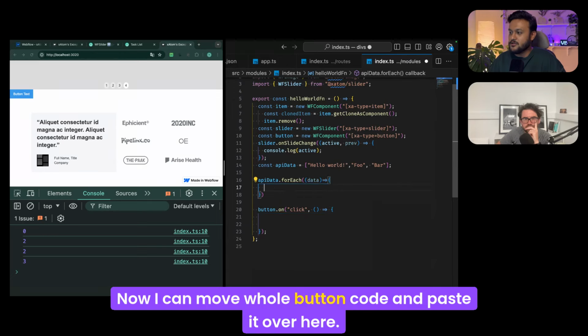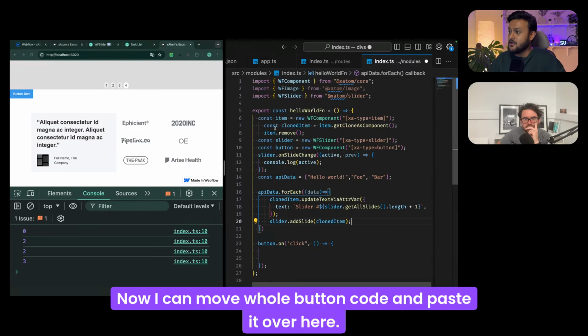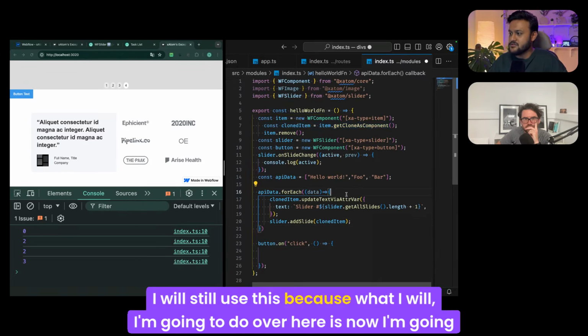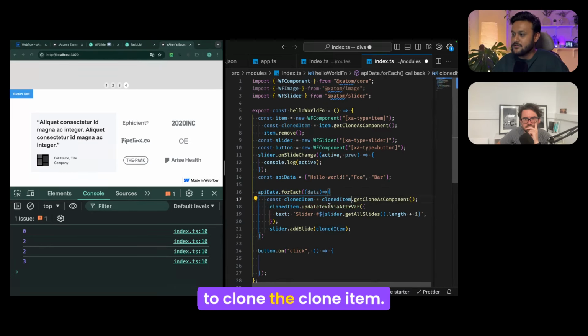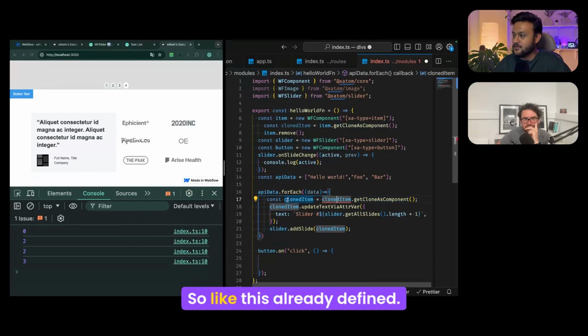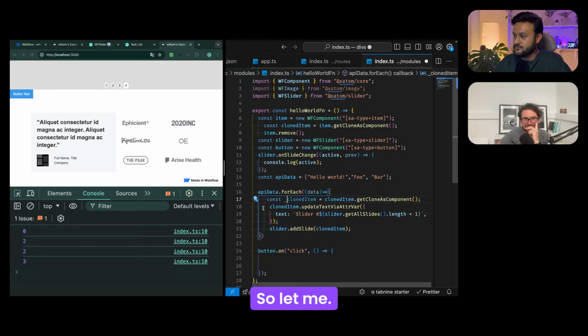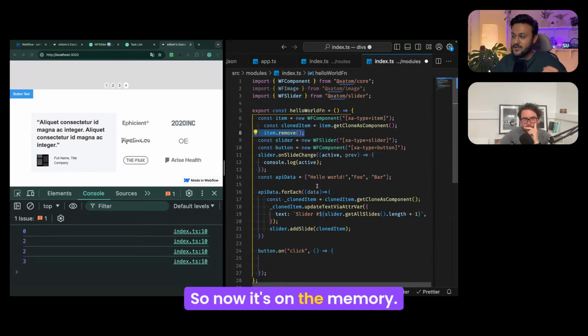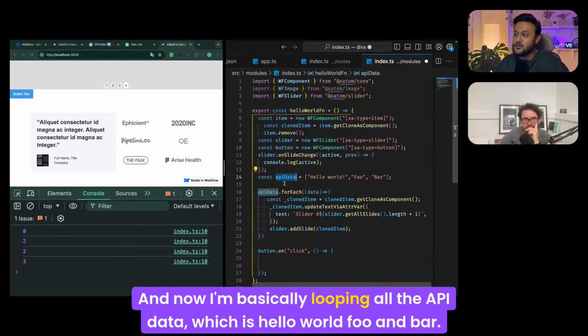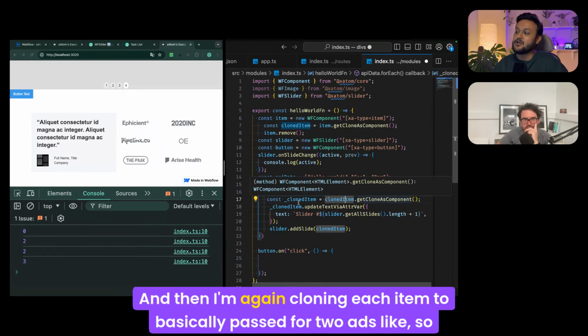Now I can move the whole button code and paste it over here. I will still use this because what I'm going to do is clone the item. So I have an item, I clone it, I remove it from the DOM, so now it's in memory, and now I'm looping through all the API data, which is hello world, foo, and bar, and then I'm again cloning each item to pass to add slides.